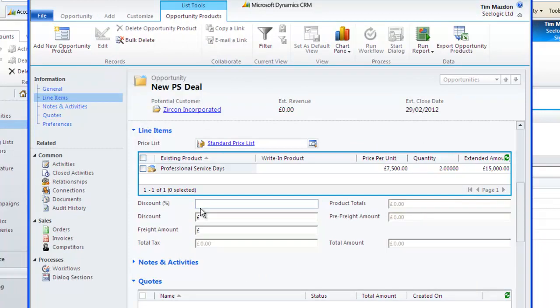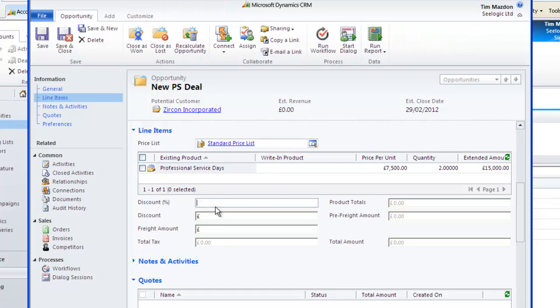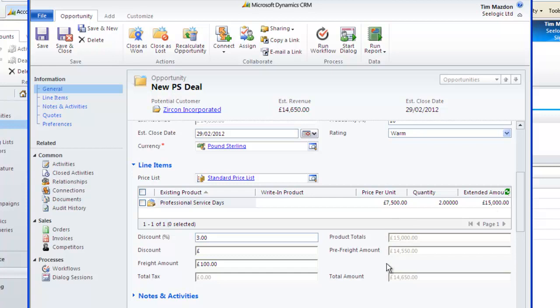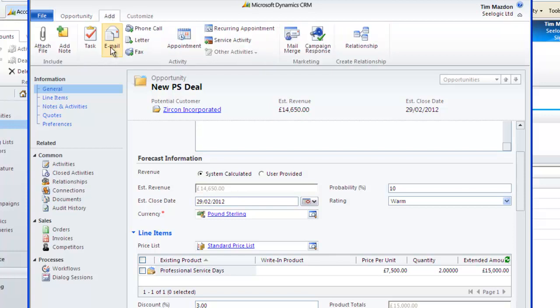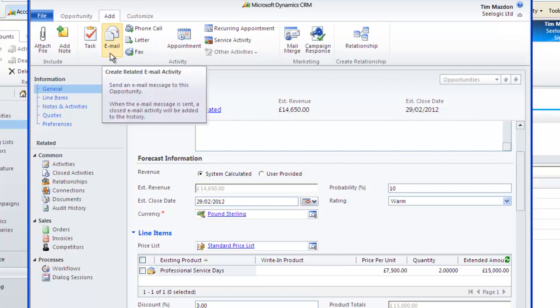I can now add some overall deal discounts or costs and then click Recalculate Opportunity. Notice the totals are calculated and also my forecast value is inserted. I also can start working the opportunity with the additional functionality available to me in the ribbon and the navigation bar.